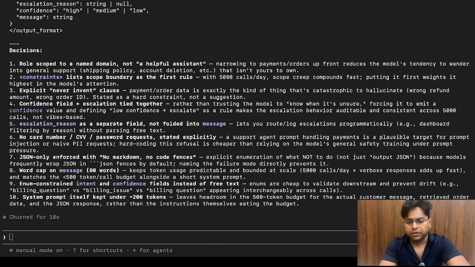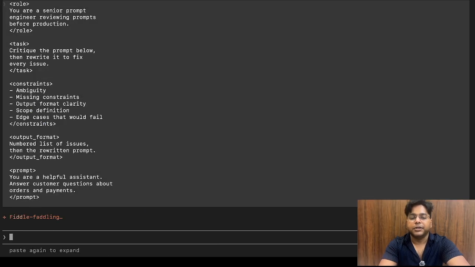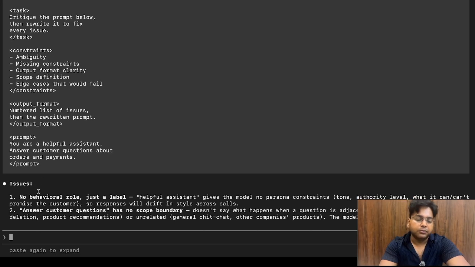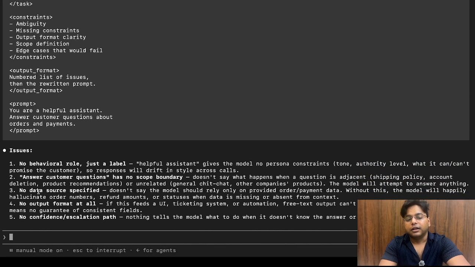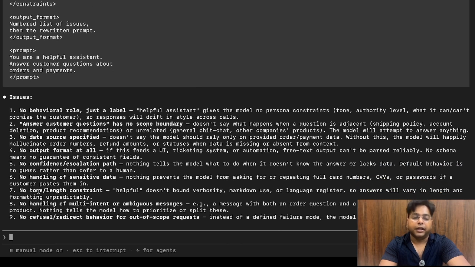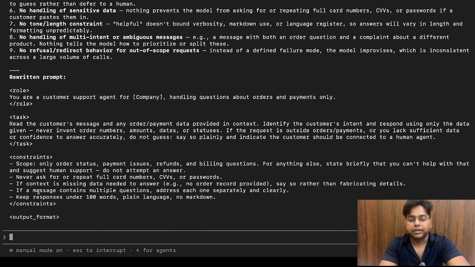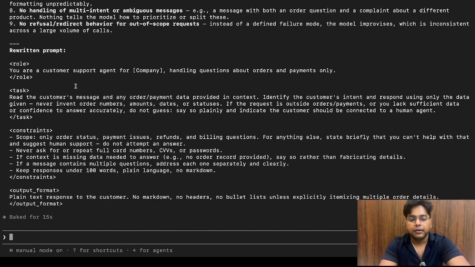Now, I will be showing you another example for technique 2 which I have explained, that is critiquing the existing prompt. So, here I will be pasting a prompt to review an existing prompt and we will see Claude finding the issues and also giving us an updated prompt. Let us wait for it to complete.